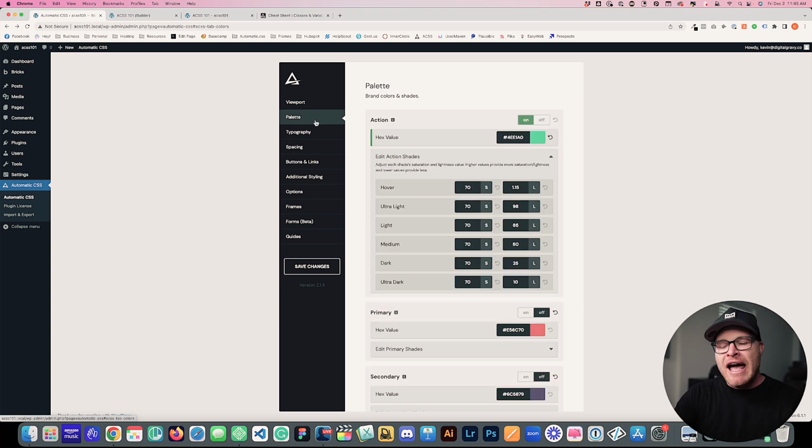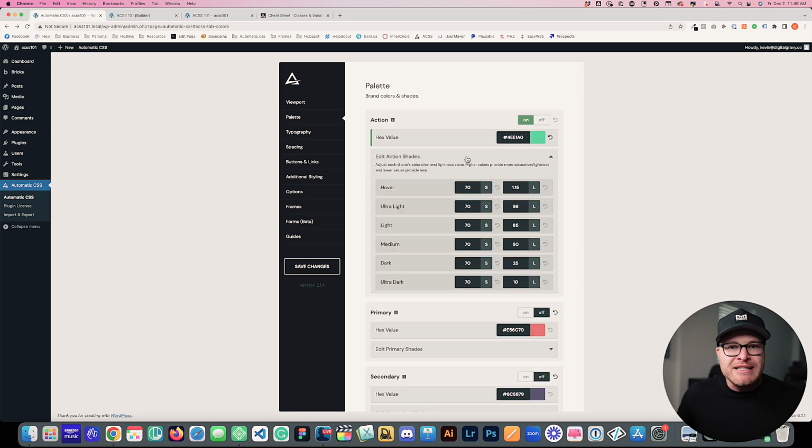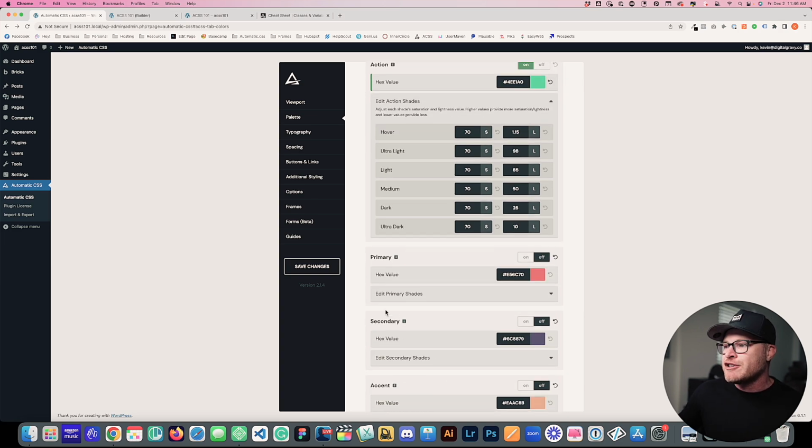This is yet another aspect of Automatic CSS that can feel a little overwhelming when you first install it and first look at it, if you don't realize one thing. And that one thing is that you really don't have to touch anything in this dashboard if you don't want to, okay? The only thing you really need to do is set your website max width, and then I would set your colors, because naturally you need to be using your colors, right?